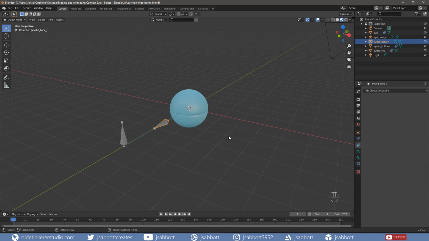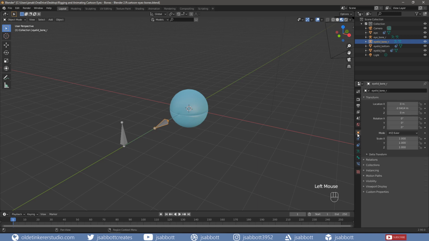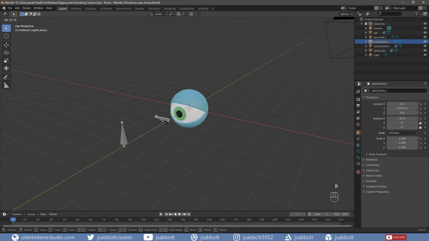We only want the bone to be able to rotate around the x-axis. Select the bone and open the Object Data Properties. Under the Rotation section, lock the Y and Z axes to prevent any rotation along these axes. Now test the rotation of the eyelids again. And now you notice that rotation can only occur around the x-axis.